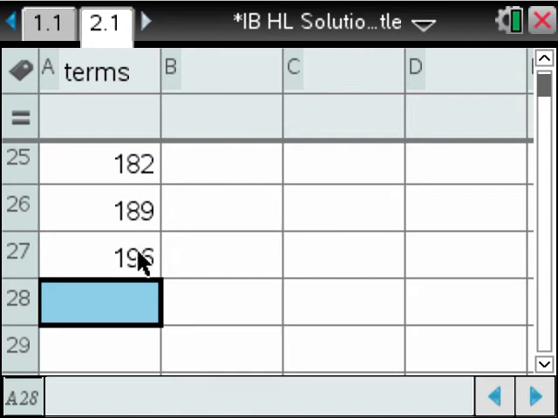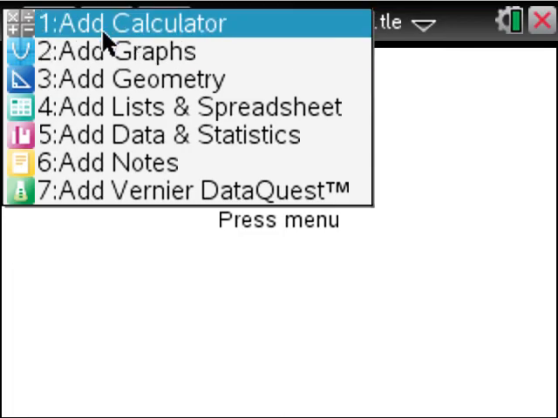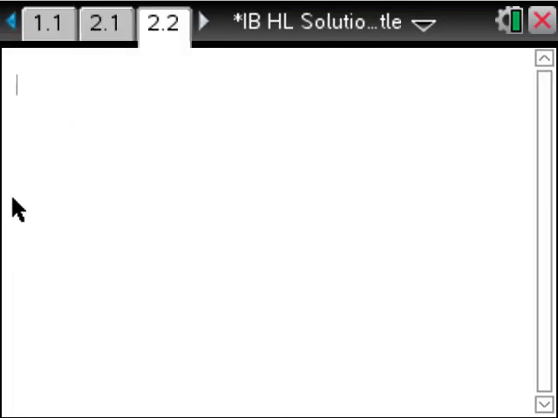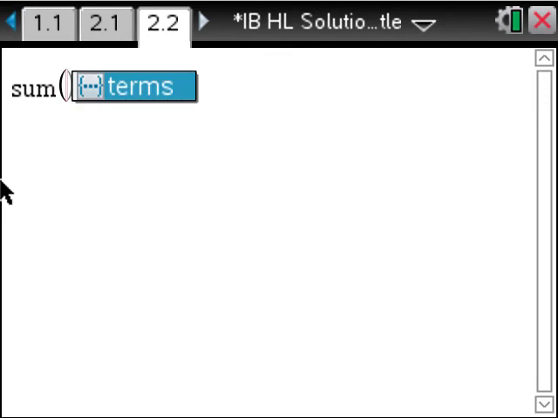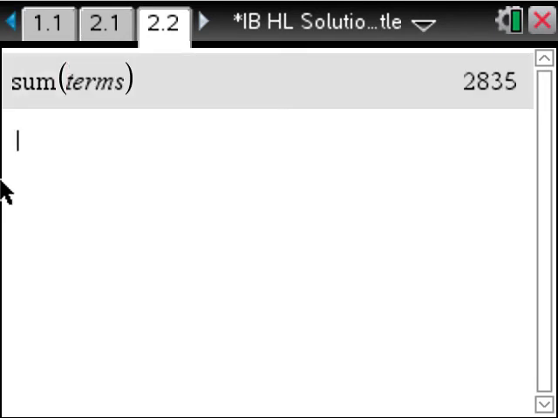So simply getting a sum of all these terms will give me the answer to part A of this question. So if I go to a new page, so Control Doc, add a calculator, and I simply want to do the sum, just typing SUM, of variable terms, and I get the answer of 2835.